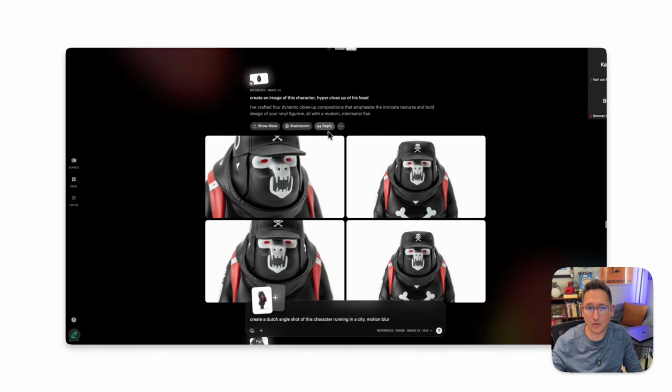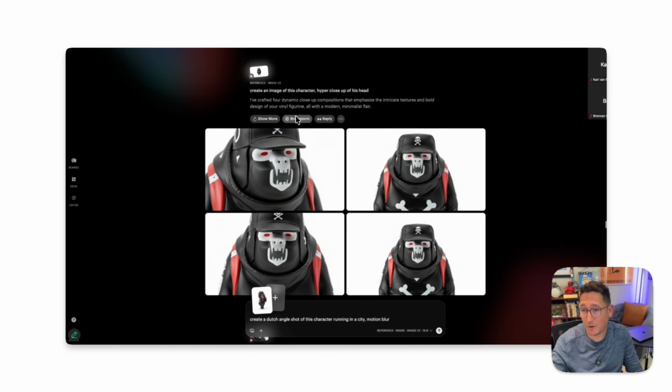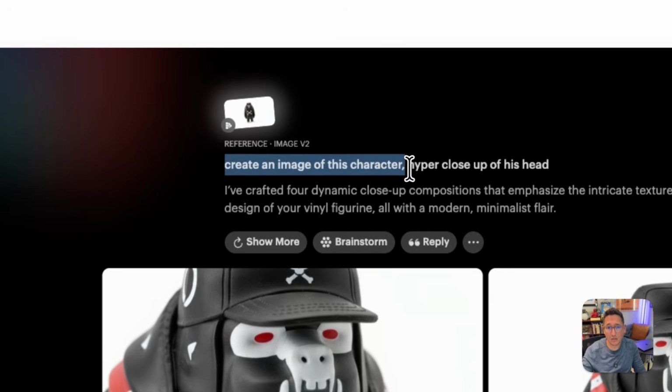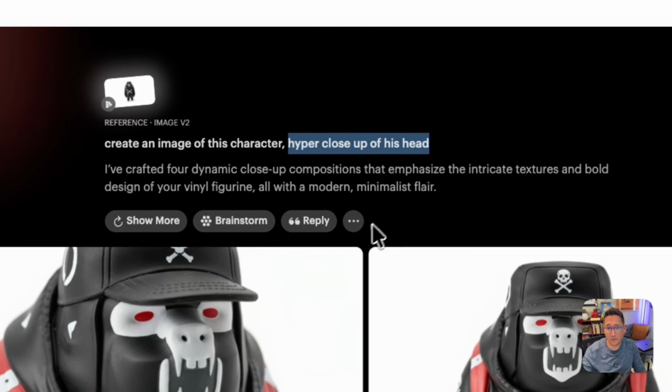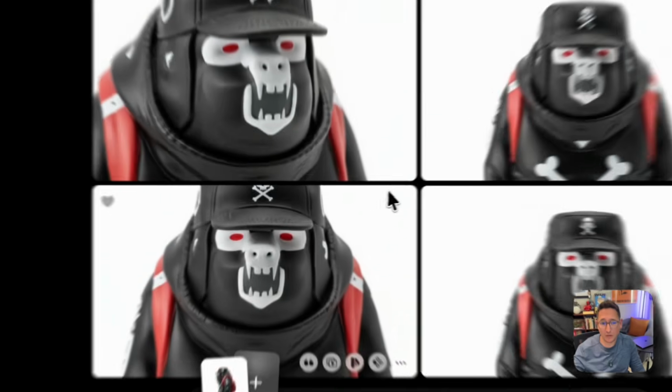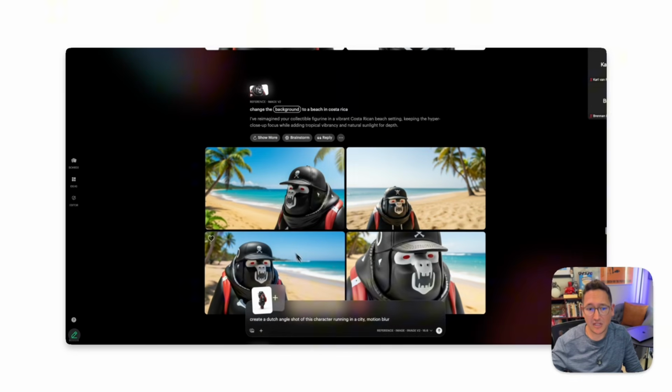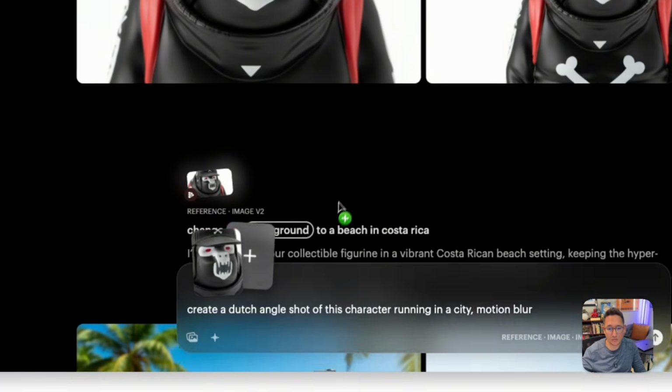And then I started doing things like, let me see different camera angles and different ways to view this character. Create an image of this character, hyper close-up of his head. That gave me some really great options here. And then I started taking that and, I think I used this one. I brought this one in as reference.